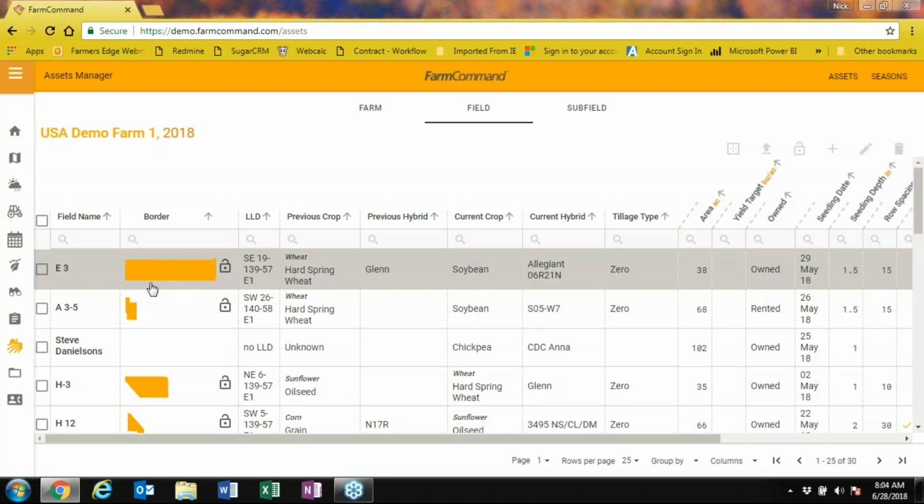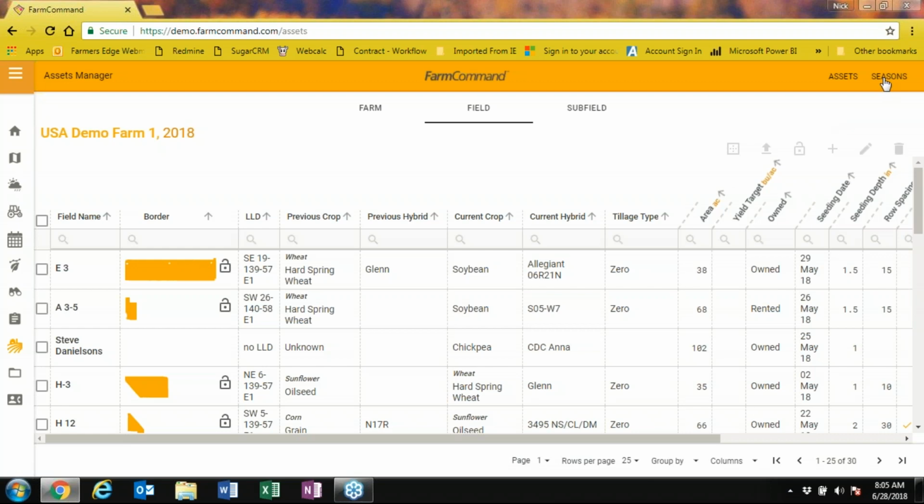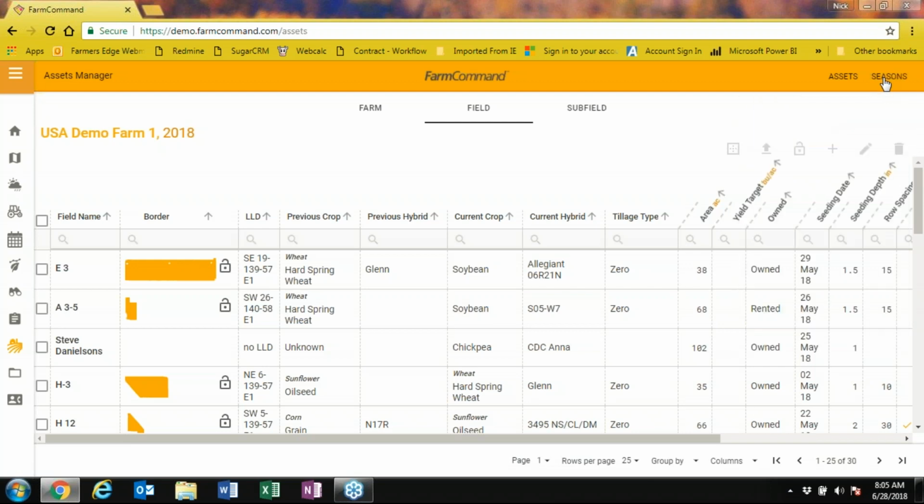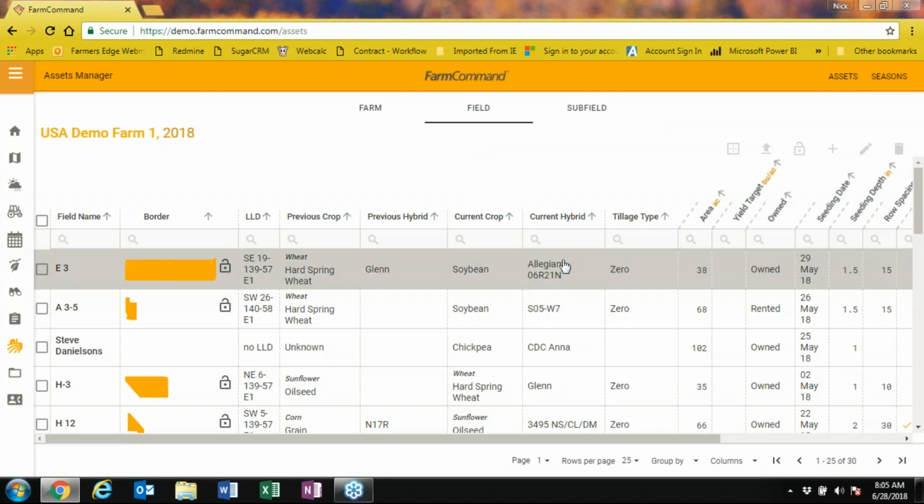If fields aren't showing up, or maybe this information is not looking correct, I would first suggest to go look in the upper right-hand corner under season, just to make sure that your season is right before we jump into it. And also assets, this will show if you have multiple farms under your account, so make sure the right farm is selected as well.